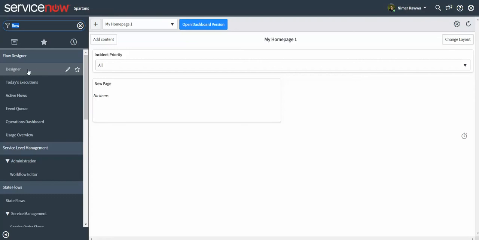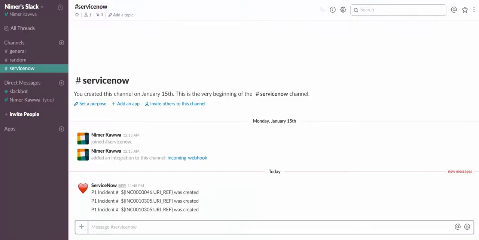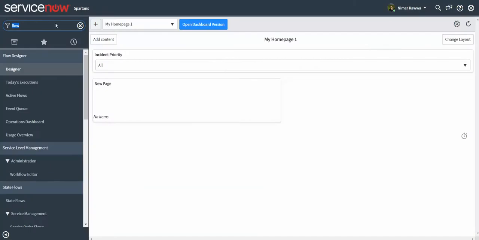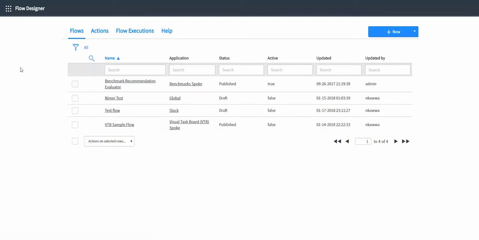So in order for me to also demonstrate the integration with Slack, I have my own Slack account. You can create one for your use, and I've created a channel called ServiceNow channel so that I can integrate from the Flow Designer into Slack. So we'll start right now. You go to Flow Designer, you click on Designer, and over here we're gonna create a new flow.